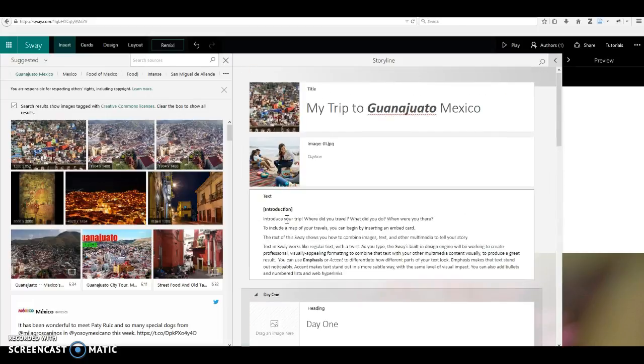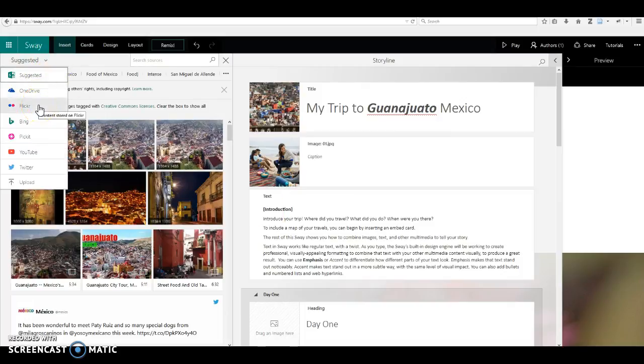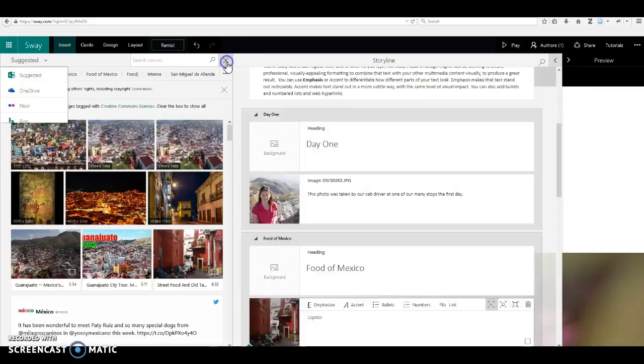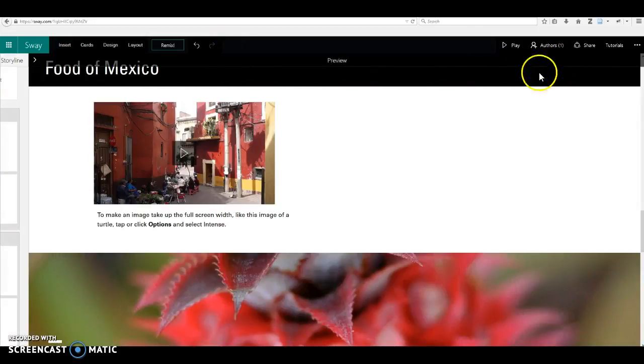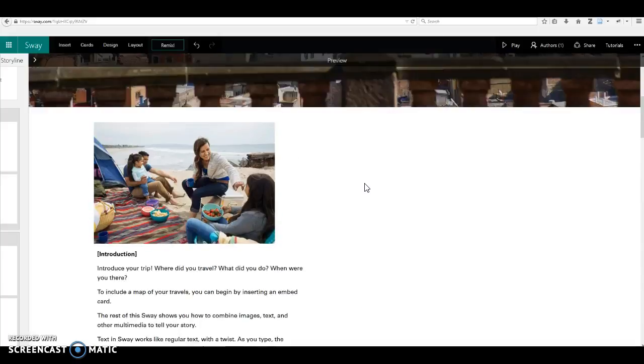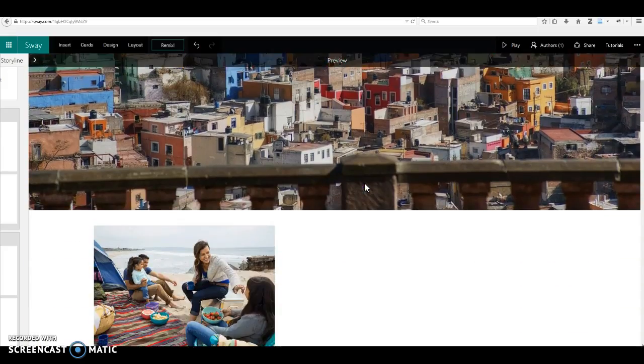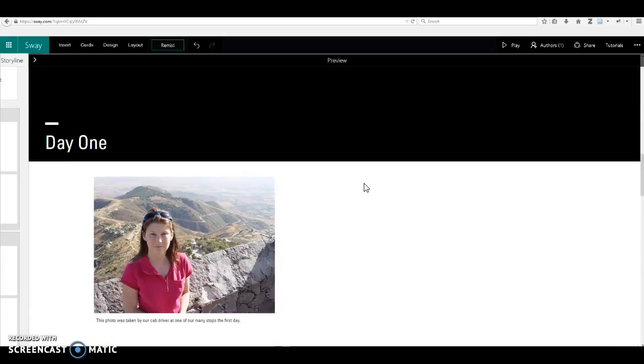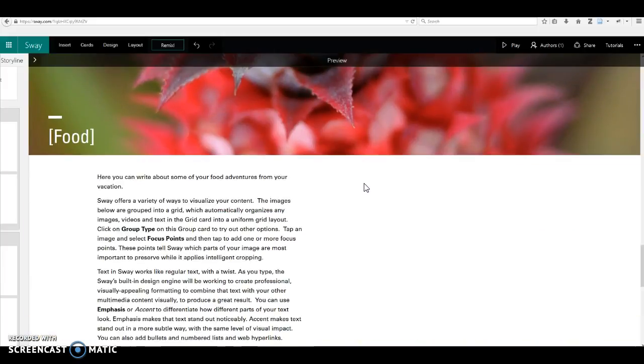As you go through and you plan things out, you're adding video, you're adding images. Over here under your insert button, you can pull stuff from Flickr, from your OneDrive, do a Bing search, Twitter, YouTube, you name it, you can insert various things into your storyline. And you can always preview your story. And as you can see right now, when I scroll, it scrolls vertically, up and down.